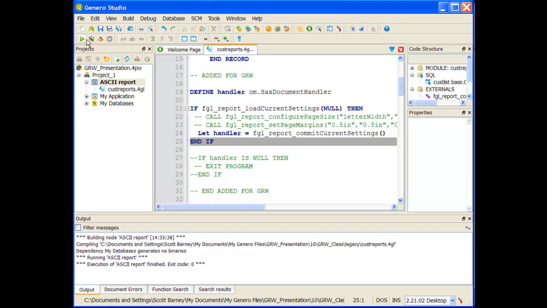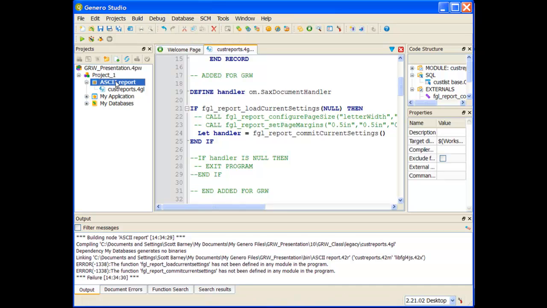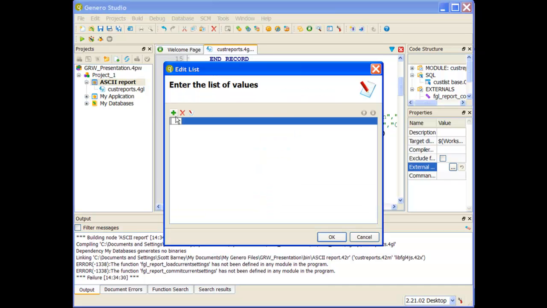I can go ahead and save these changes. Let me execute this. When we execute it, you'll notice at the bottom it says that it's not able to find report load current settings and not able to find report commit current settings. And that's because I need to add the library. So I go into my external dependencies. I want to add my libgre.42x.